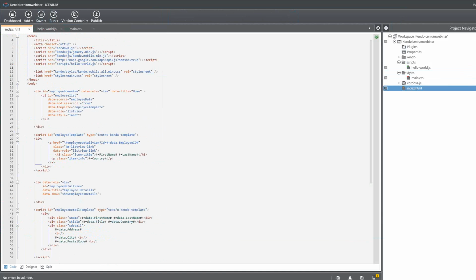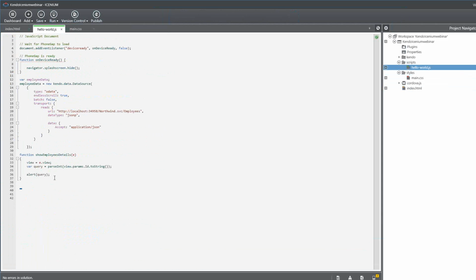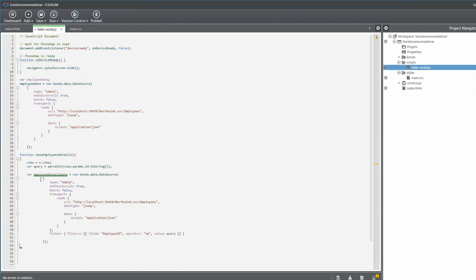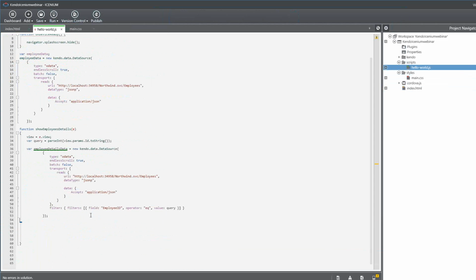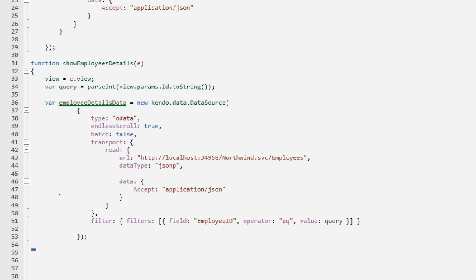Again, create a data source to fetch the detail of that particular employee, which we can create here in hello world.js. Let us remove this alert and create a data source. Here we are saying, in exactly the same way, create a data source for me, line number 36, line number 38, type is OData, batch is false, then transport, read from this particular service, data type JSONP, data type application JSON.